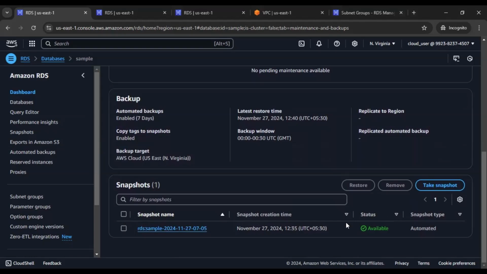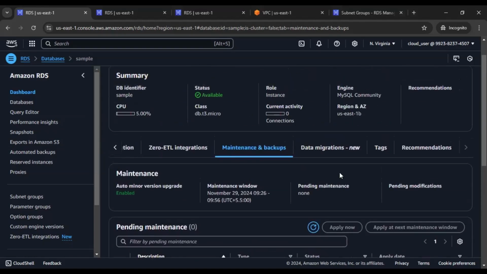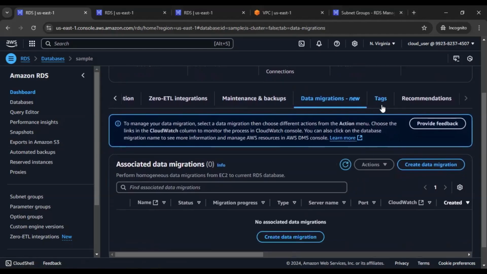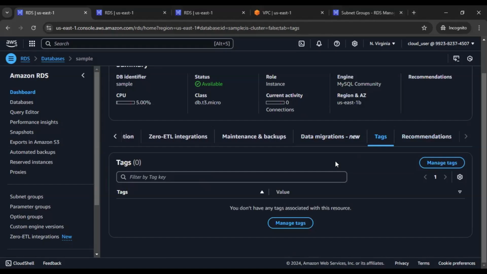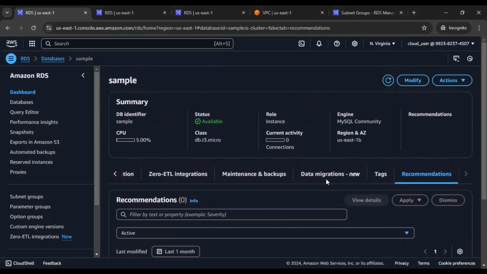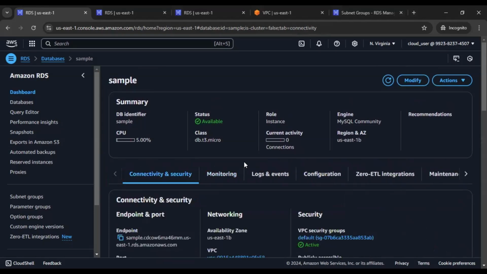It was actually created during the creation of the database. We saw it when the database was created. We don't have any database migration, and we don't have any tag. So all these things are there. Recommendations will come whenever we use the database more and more. So all these things we have checked. Now we are going to connect to the database.